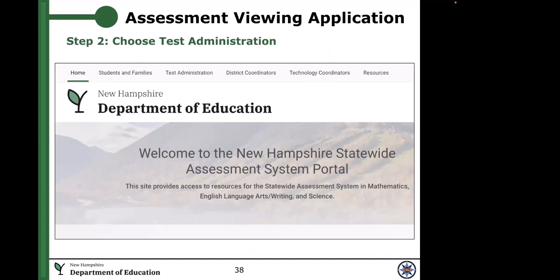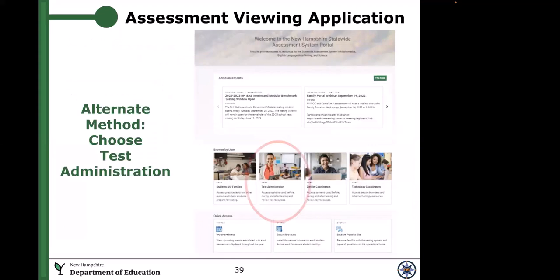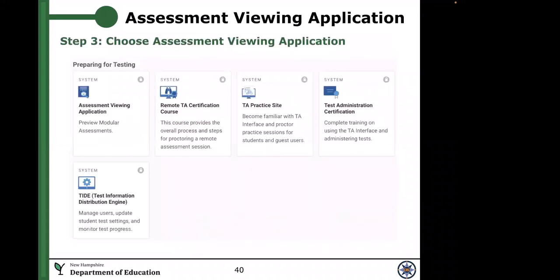And what you'll do here is you will choose test administration from here, or on the home page, there's another option that's got test administration right on there. You can click right on that. Either way, you're going to be brought to a page that has three sections on it. One of them is preparing for test, one is administering, and one is after the assessment. Under preparing for testing, there is this option for the assessment viewing application.